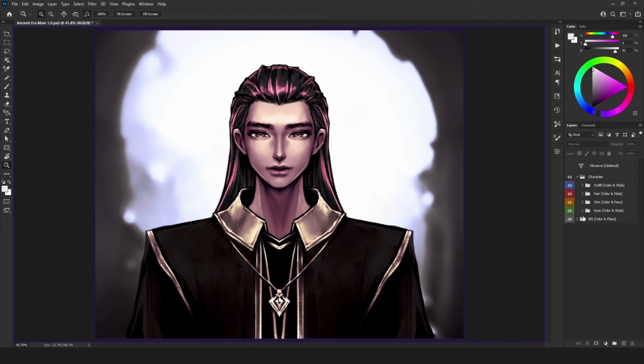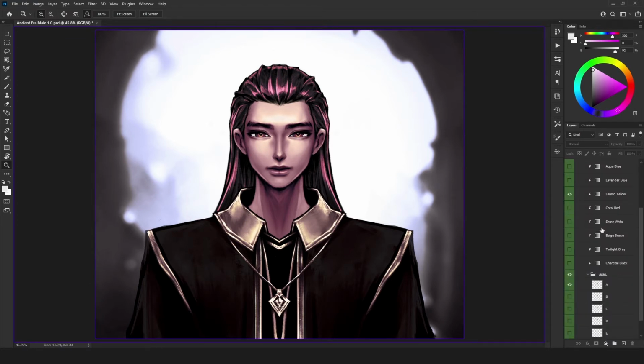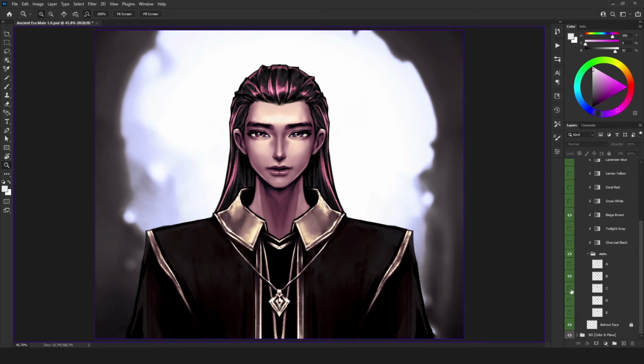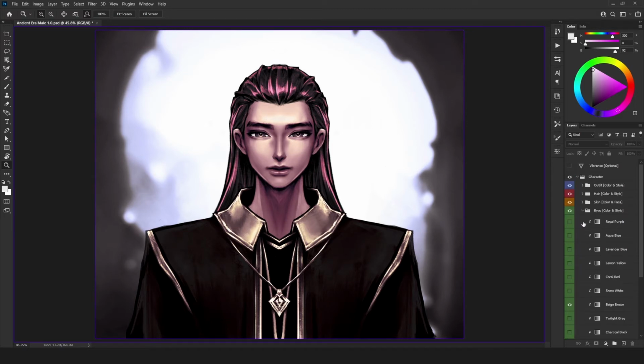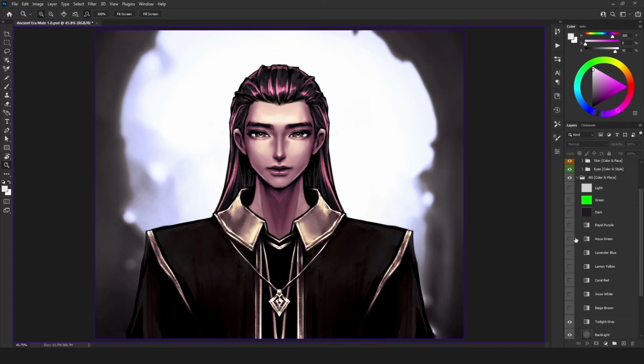Of course, the color of the eyes too. And different eye shapes. You can choose your background as well.